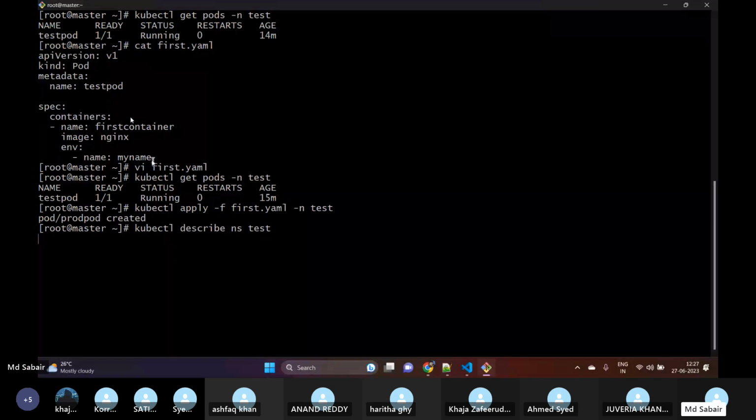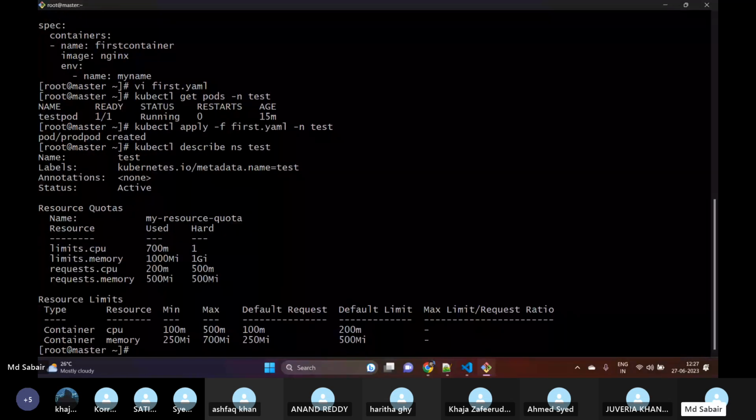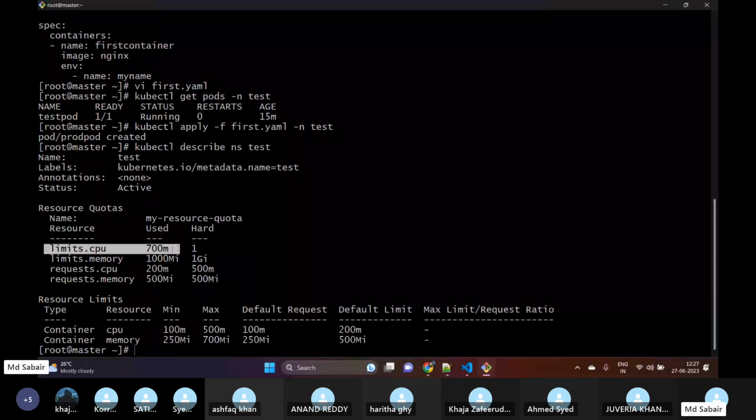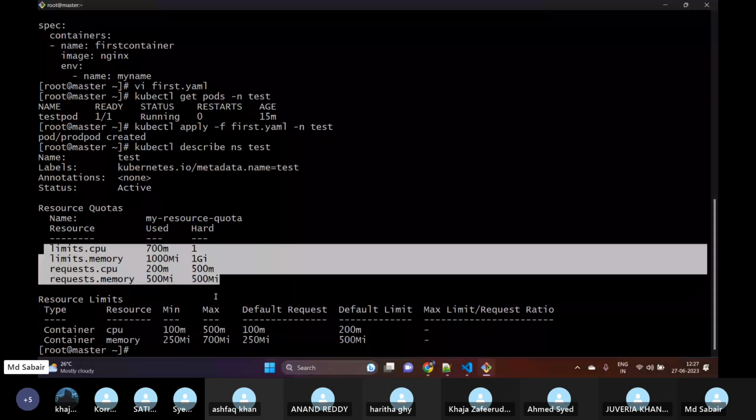Here we have already defined this, and this is the max limit. And here are the current CPUs which are in use. So based upon this only, it will create our containers inside the namespaces.